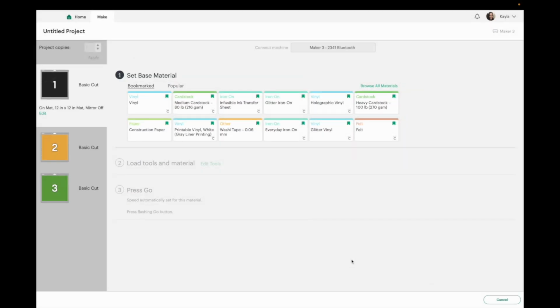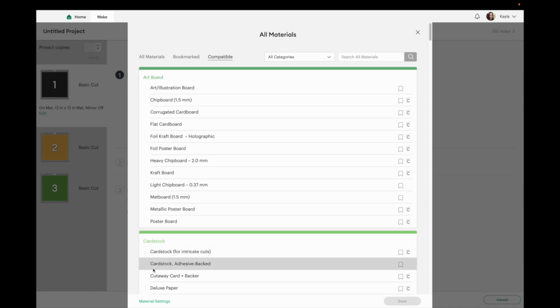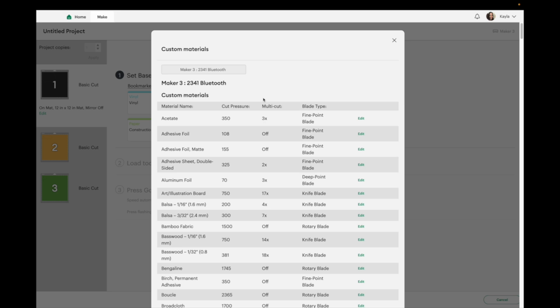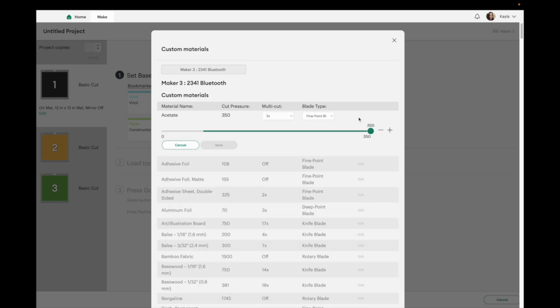I have one last thing to show you on the Make It screen. When you click Browse All Material, you have the option to come down here and select Material Settings. This is great to have because it'll tell you the material cut pressure and how many times it'll cut. Let's say the machine is cutting out acetate and by the time it cuts through 3 times, it's just cutting too deeply. What you can do is actually edit the setting. I don't mess with this too often, but it's so nice that the option is there. You can change the cut setting, you can bring it down just a little bit, or you can even go in and tell it how many times to cut. So it's a really cool option to have. You can do this for any of the cut settings.